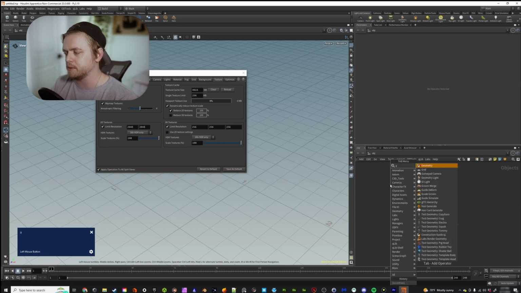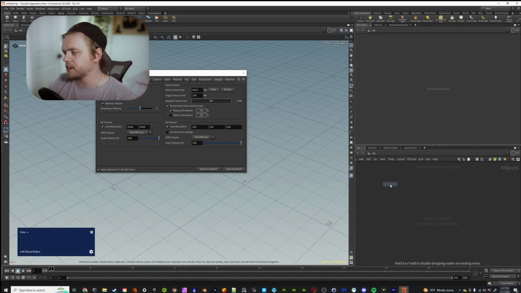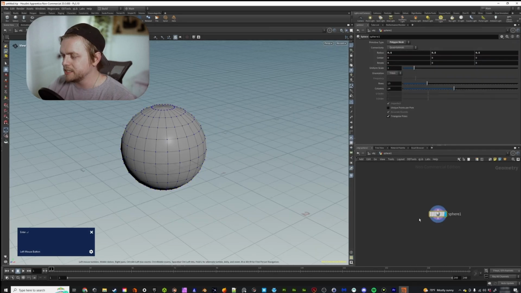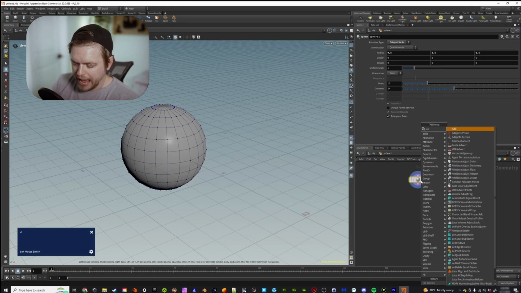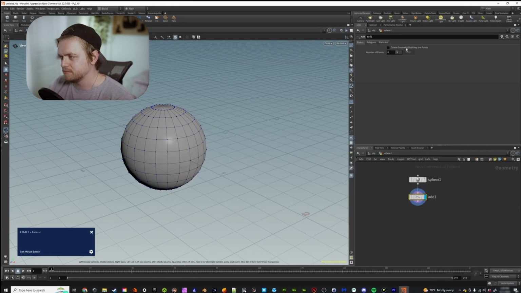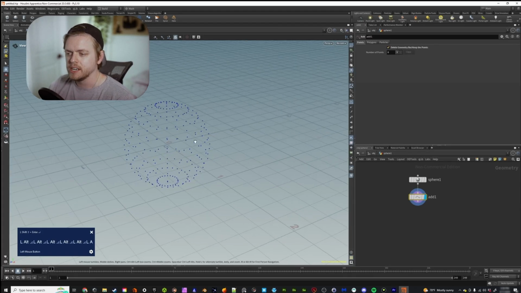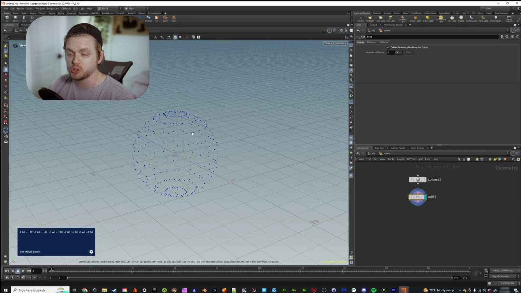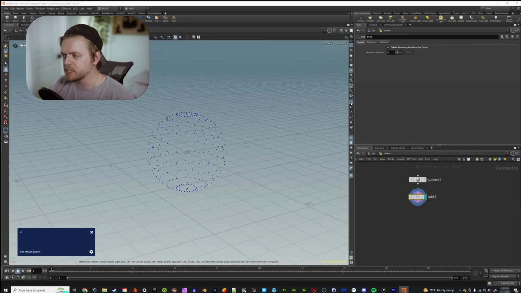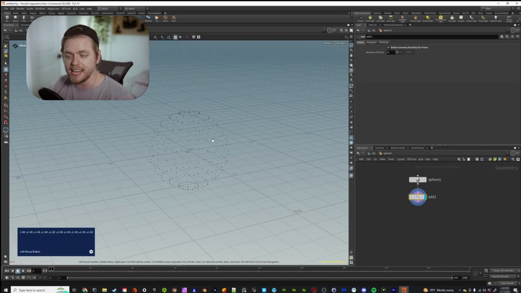I'll give you one more example. If we drop another sphere down, I'm actually going to go inside this and add an add node, which has this very helpful toggle where I can delete all the geometry but keep the points. So basically, the point is I just want the points from this sphere for now. I'm going to toggle off this visibility here and just see the points as they are in the scene.